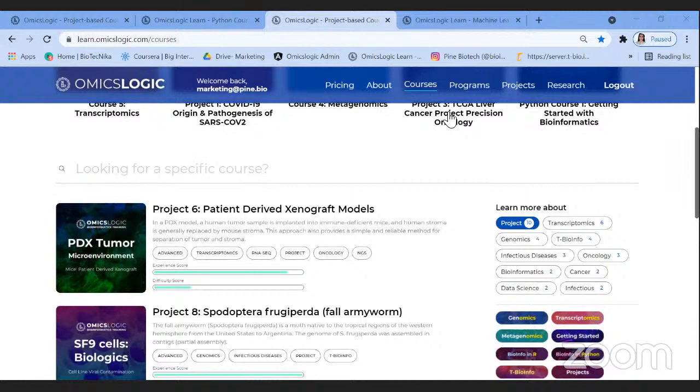Sonam is asking, I'm exposed to Python, R, Omics, Pipelines, Machine, Deep Learning at an intermediate to expert level. How would this program help me? So I would like Dr. Mohit to please help you, Sonam, with this question. Over to you, Dr. Mohit.